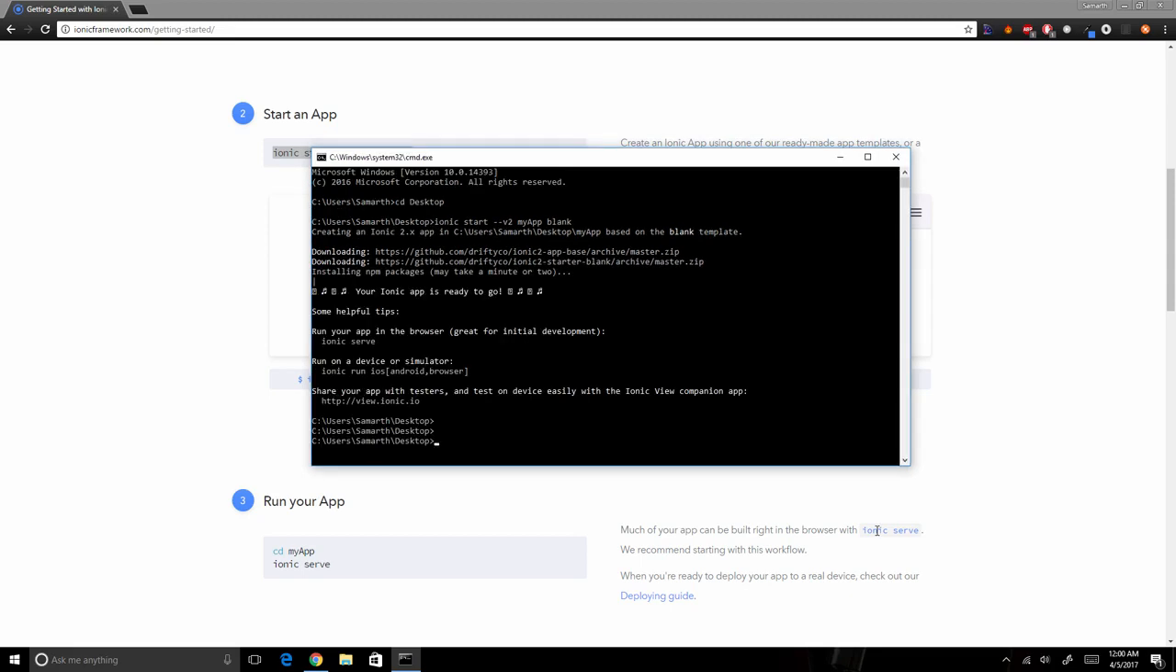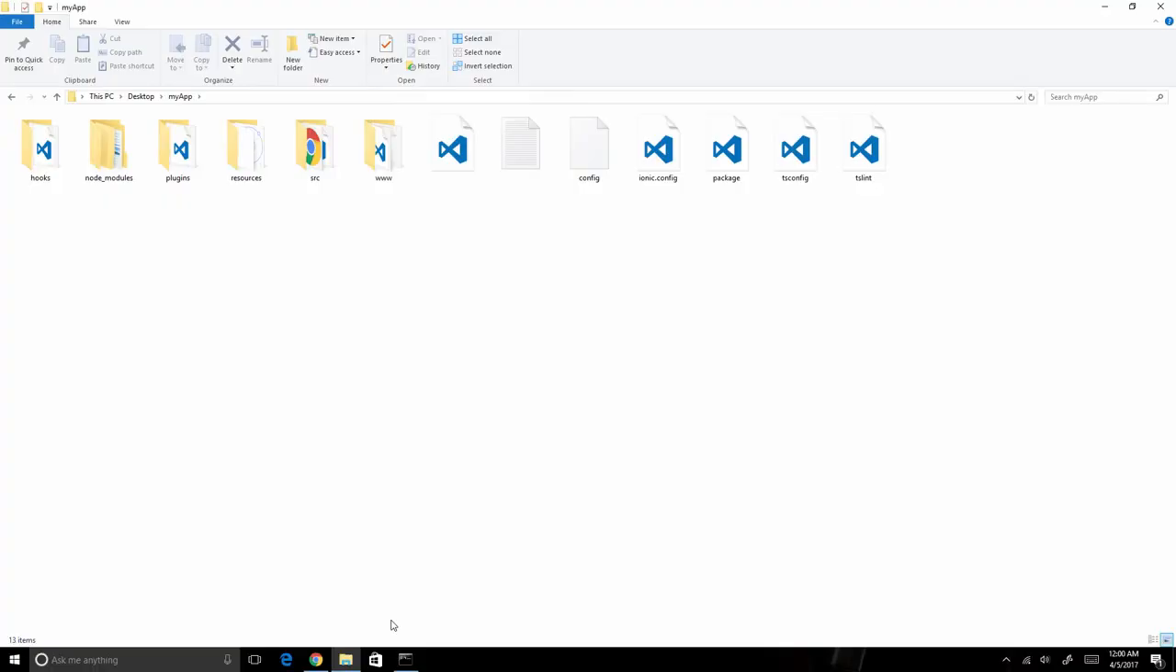Okay, so now our app has been created. So I'll just open the myApp folder and show you all the files and folders inside it. So this is the myApp folder which has been created for us, and these are all the files and folders which comprise our application. So let's have a look at each of these folders.